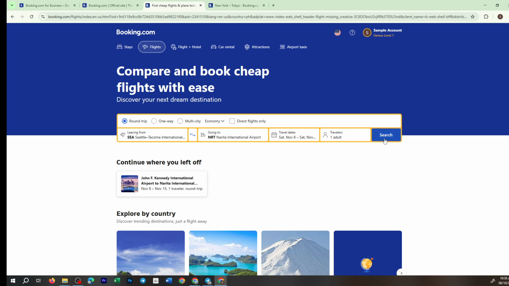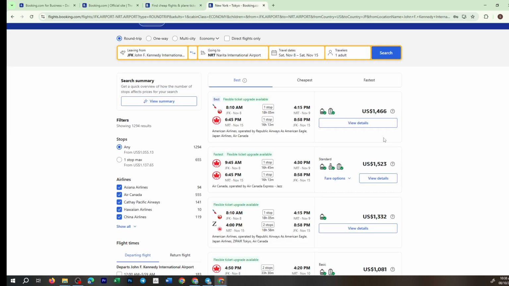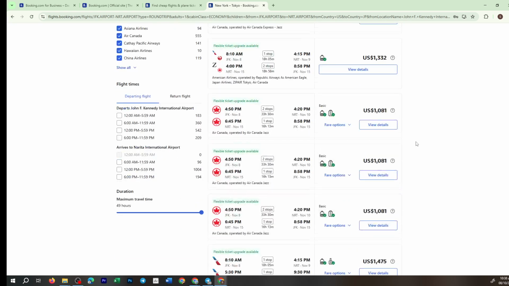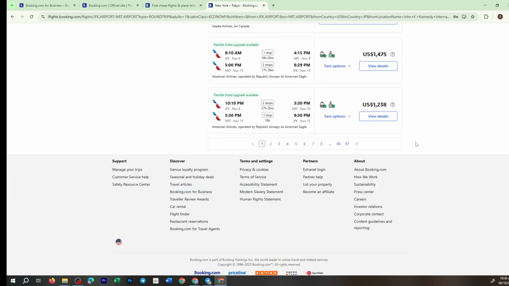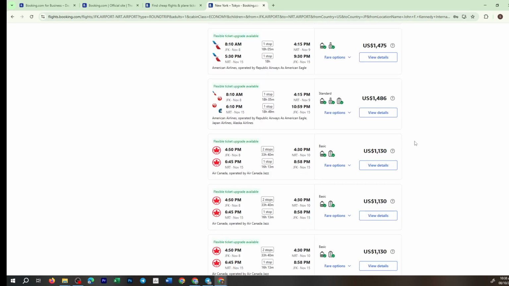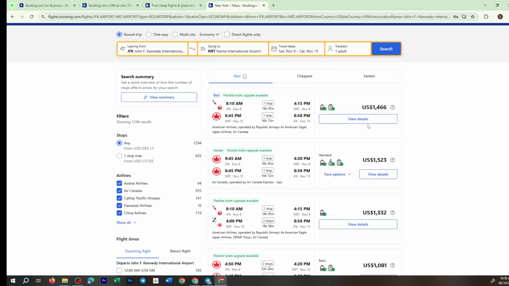This will generate a list of available flights matching your criteria. At this stage, take your time to review the options, comparing not only the prices but also the departure and arrival times, as these can vary greatly. When you find a flight that meets your needs, click on Details or View Details to see more specifics about your flight. After reviewing, hit the Continue button.